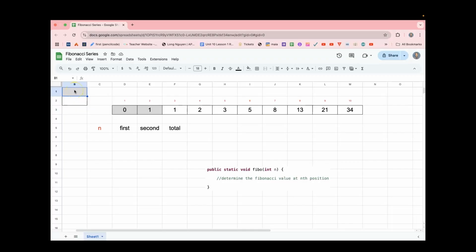Today we're going to look at a concept that any serious computer scientist should be familiar with. That's how to calculate the value in the Fibonacci series at a given position.